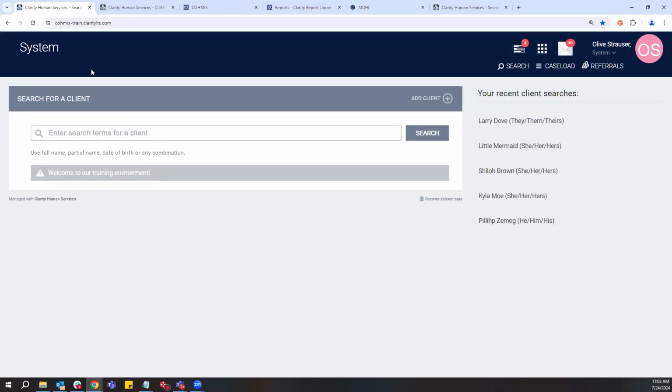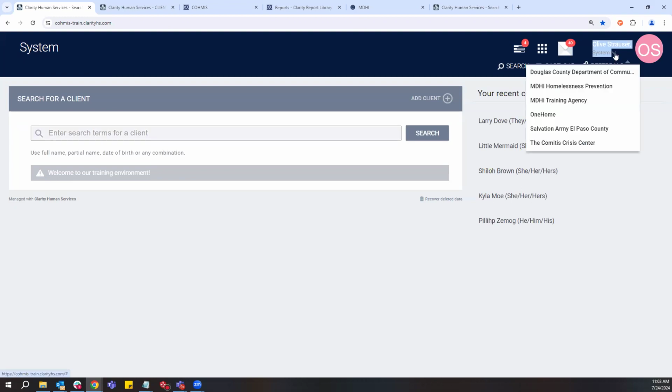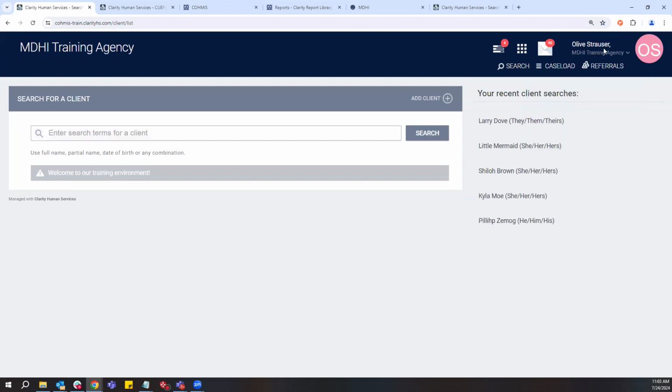Okay, now when we're logging in to start running our reports, the first thing that you would like to do is check and make sure that you're logged in under the correct agency. So you're going to go to the right-hand side and below your name, you can click down if you have multiple options. Some people will only have one option and that's fine, but if you have multiple options, you want to make sure that you're under the agency you want to pull the report for, or else you won't be able to see that data. So I want to be in this training agency because that's where I want to pull reports from.